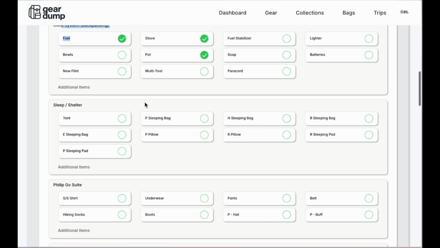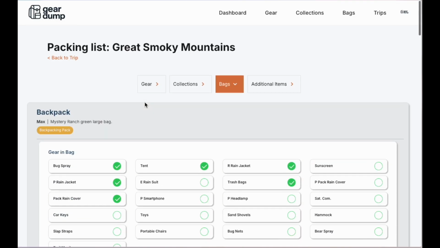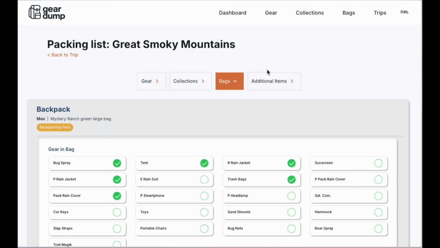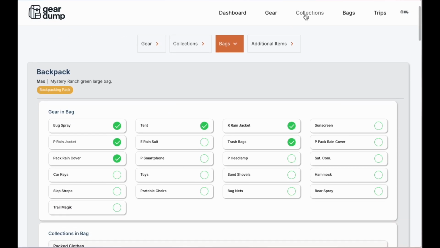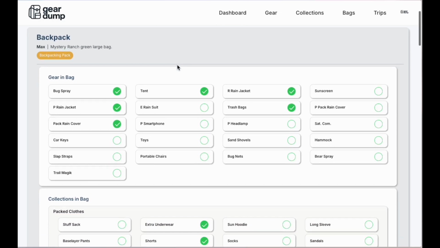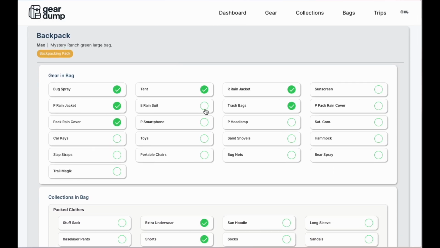The best part about this is our system is designed to flow through. So if you add a new item to a collection or bag, your packing list will automatically be updated for you. So it's super handy if you found out you needed a new rain jacket. So you bought it, you added it to your gear, you added it to a bag or a collection. You come back to your packing list and boom, it's there for you. It's ready to go to make sure you include it when you're packing.